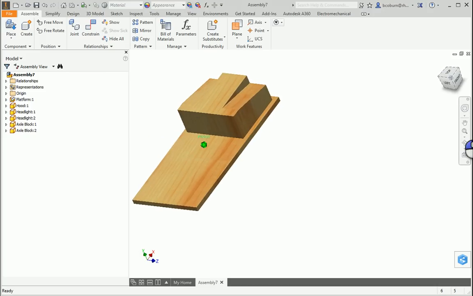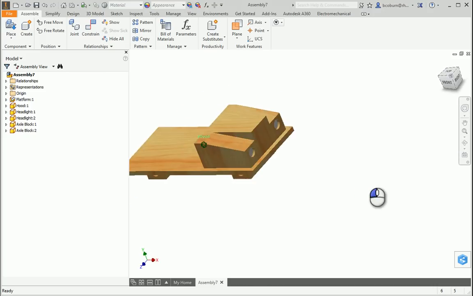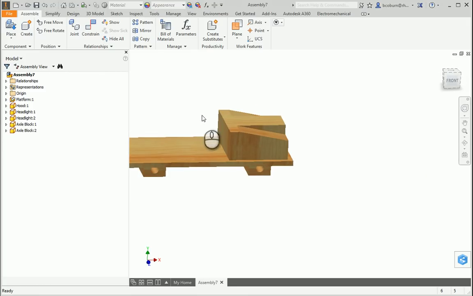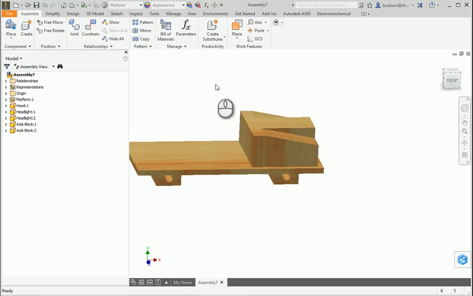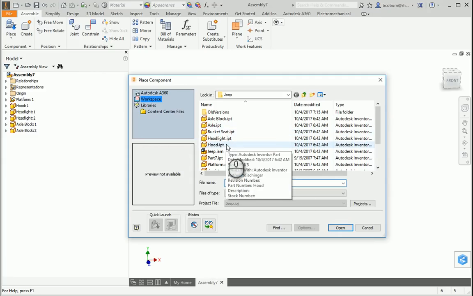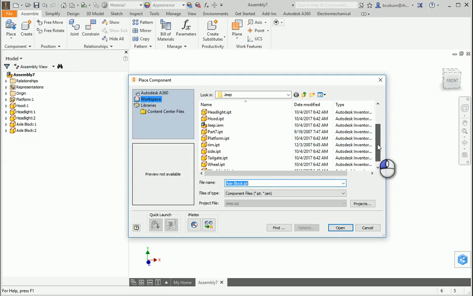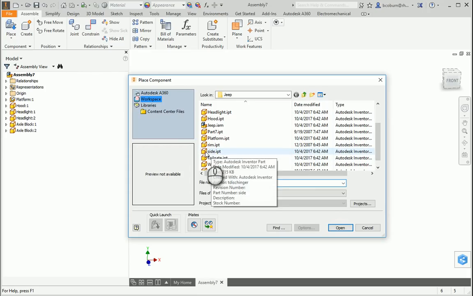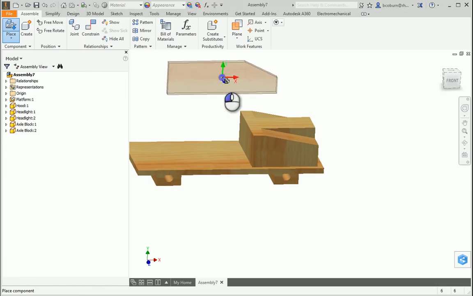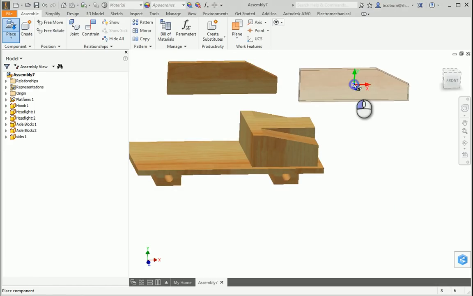So now it's starting to take a little bit of shape, and we want to go ahead and start bringing in the other parts. So let's go ahead and place, and we have bucket seats, got the hood. I want to get the sides. So there's our side. I want to open it and place, and I have 2 sides.